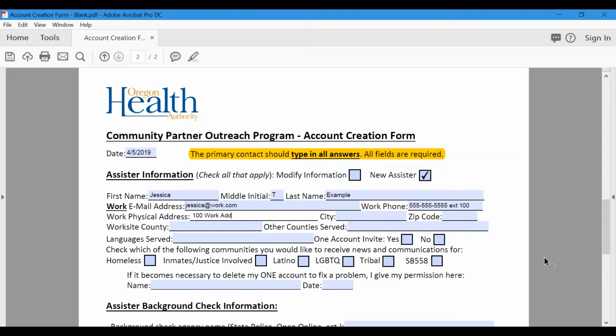Okay, your worksite county. This is again where you physically work, and this doesn't mean that you only serve assisters in that county. You can really serve them anywhere. This is really just for the ONE system. They need to know where you're located so they can enter you in there properly. And of course, the next field is if you do have a specific set of counties that you serve and you want to receive information about for the collaboratives in those counties, enter that information here, and we'll add it to your profile in our system.